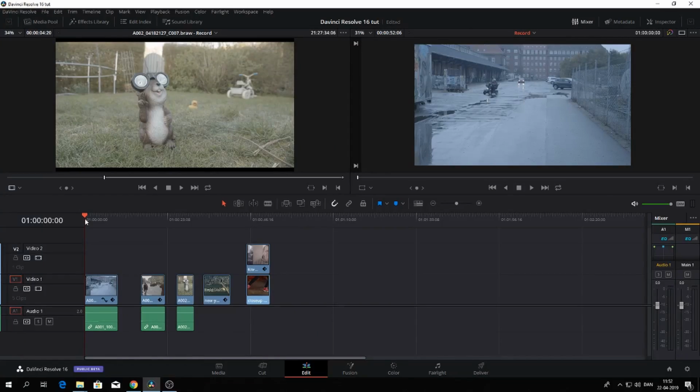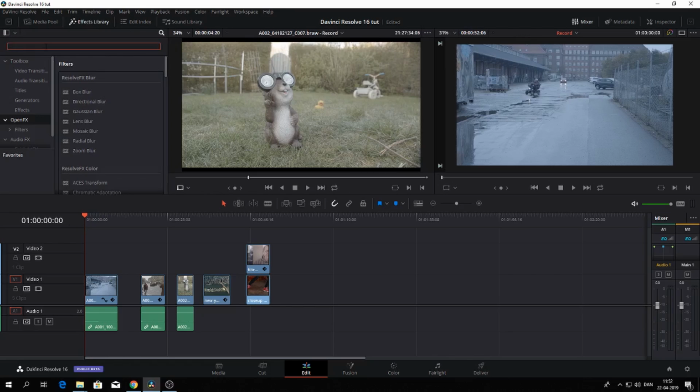Hello, and here we are back in DaVinci Resolve 16, and today we're going to have a look at some of the new effects inside of DaVinci Resolve 16 beta version 1. Some of them are for the paid Studio version of DaVinci Resolve, and some are for the free version. I'll try to say which is which. So let's go to the effects library, and let's start by searching for an effect.